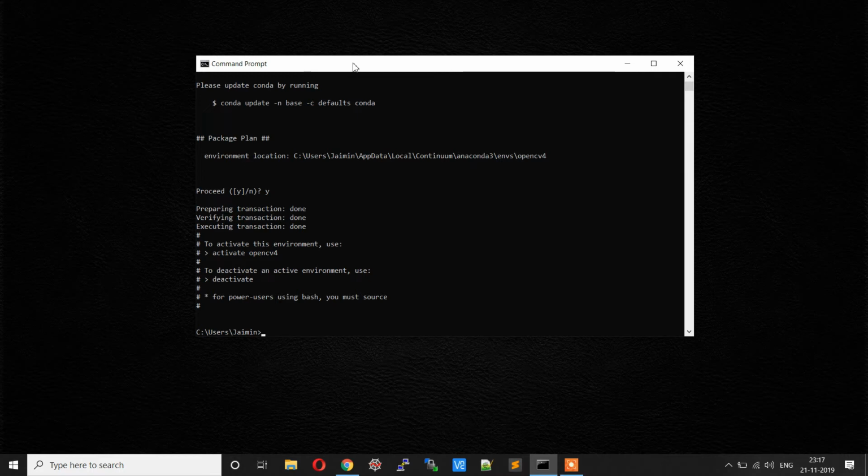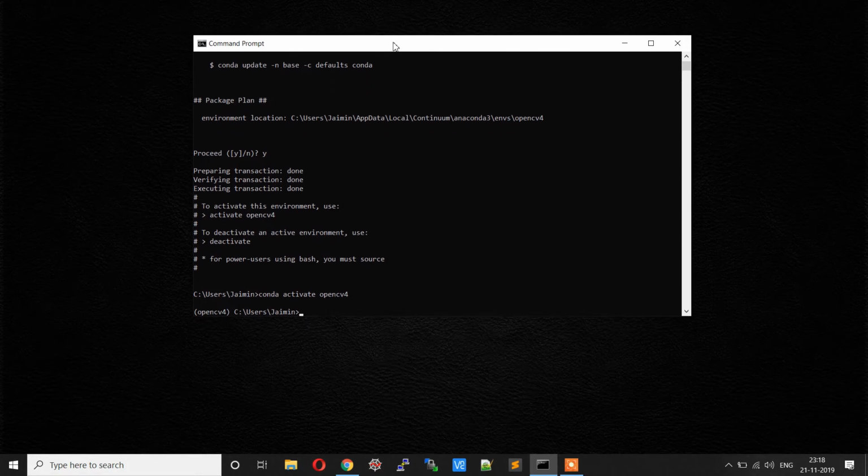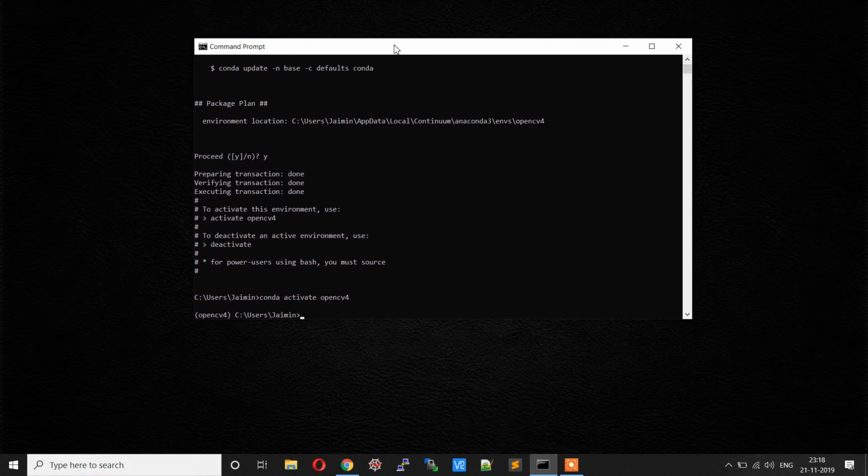To activate, type the command conda activate and your environment name, OpenCV4. Once you activate, you can see the activated environment over here, right?